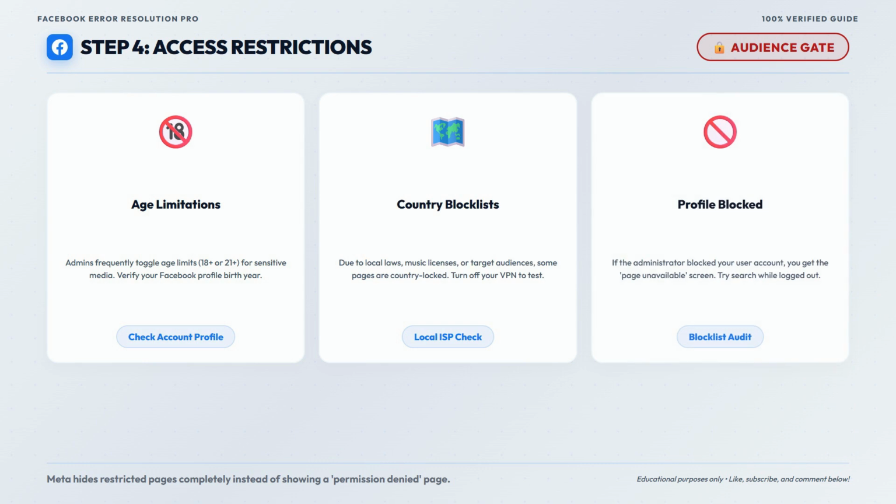Fourth, check for age and country restrictions. Page admins often block specific regions or restrict pages to 18+. Confirm if you have been blocked by viewing the page from a friend's account. If the page is visible to them but not you, your account has been blocked or restricted.